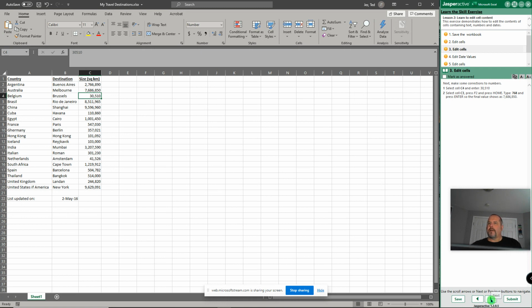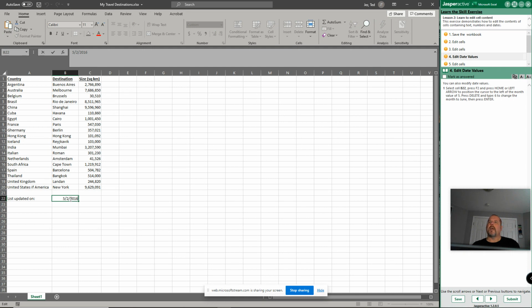Now I'm using the mouse to click right here. And here we go. Edit date values. So select cell B22. Notice it's 2 May 16. And what we're going to do is press F2 to put it into edit mode. Press the home key or you can press the left arrow key, and you're going to change the month value from 5 to 6. So I can press the delete key and then type the number 6 and press enter. Notice now it changed it from May to June.